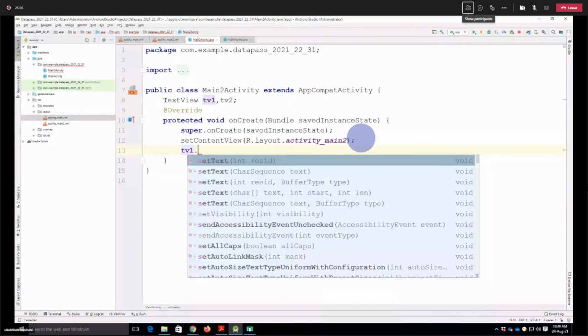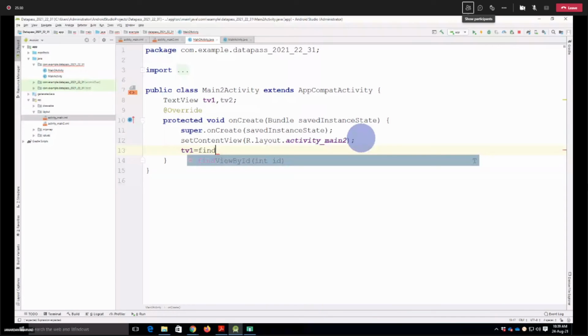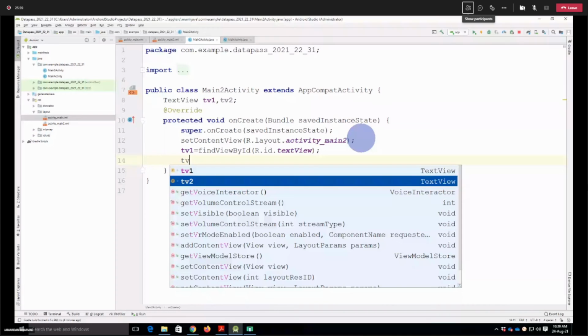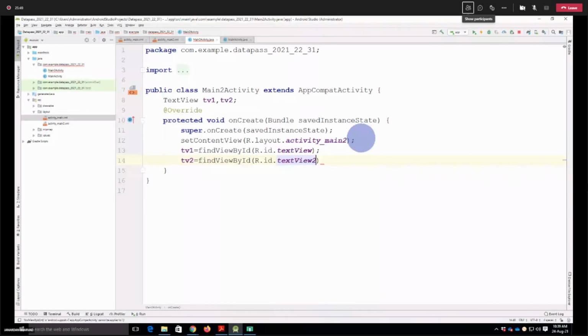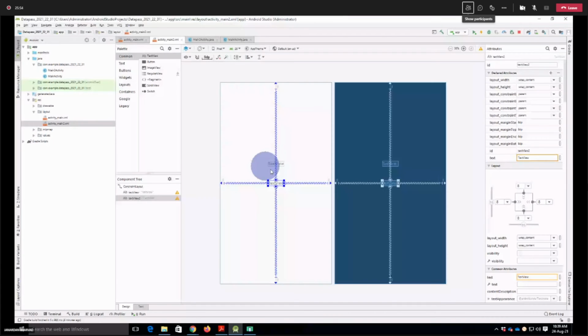Find view by id R dot id dot text view, tv2 find view by id R dot id dot text view 2. If you don't know, then please check the id for that text view. You can check the ids of the two text views I took in the second activity. In my case, it is text view and text view 2, so that's why I'm taking the same.